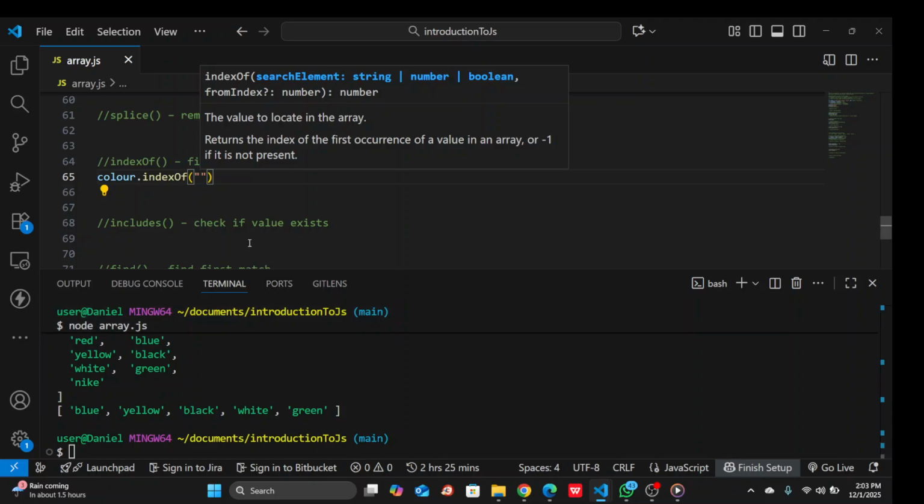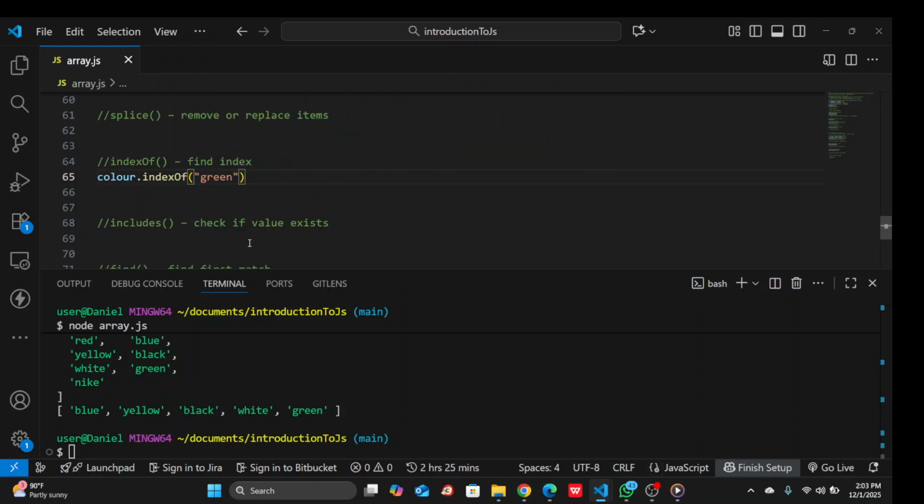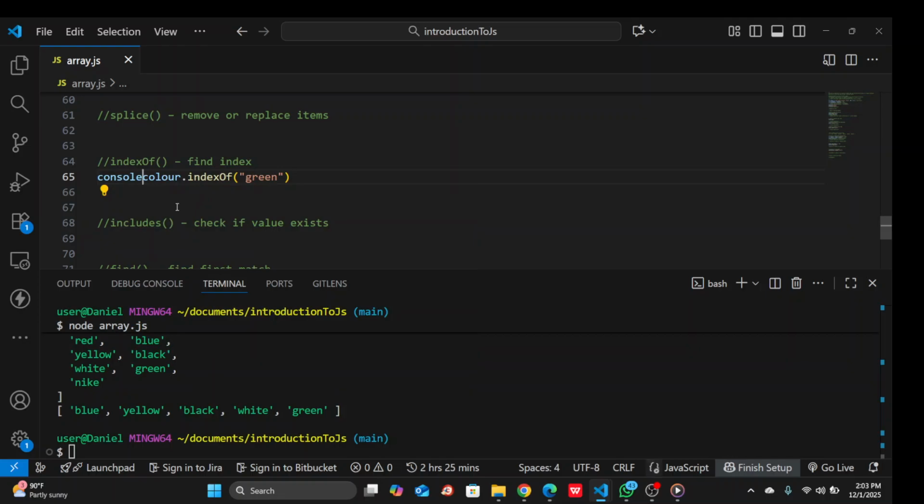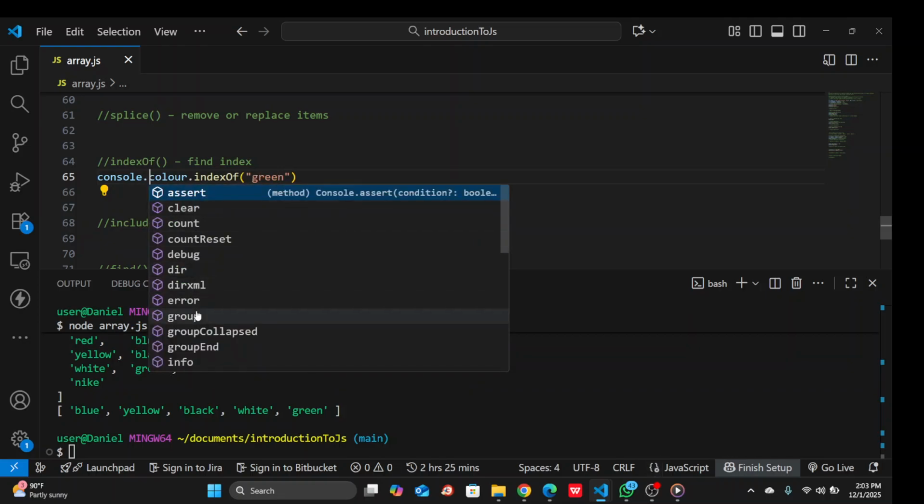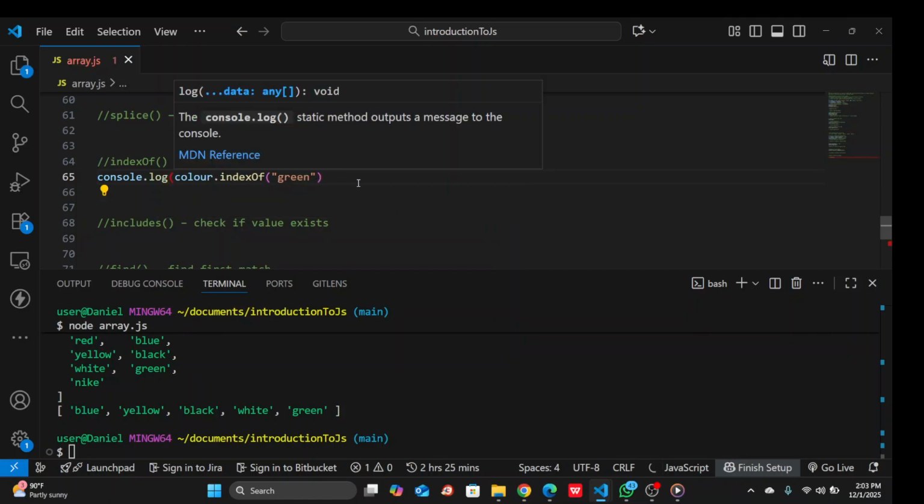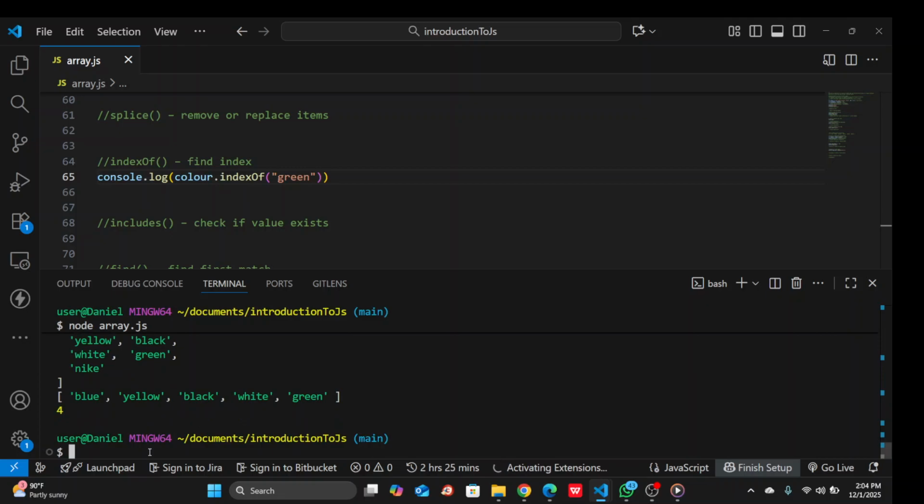Suppose you just know that I have an item called green and I want to see the index. To see it on my terminal, we will need to put it inside console.log. Let me just type a log here. So we'll run it here. It's telling us that the index is 4. We can see 4 here.